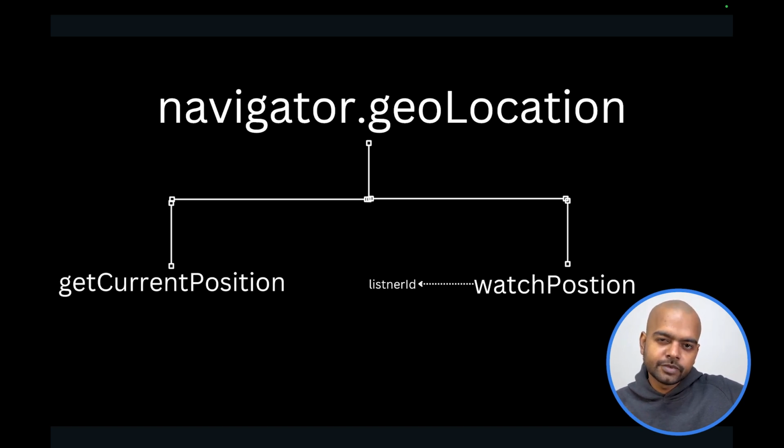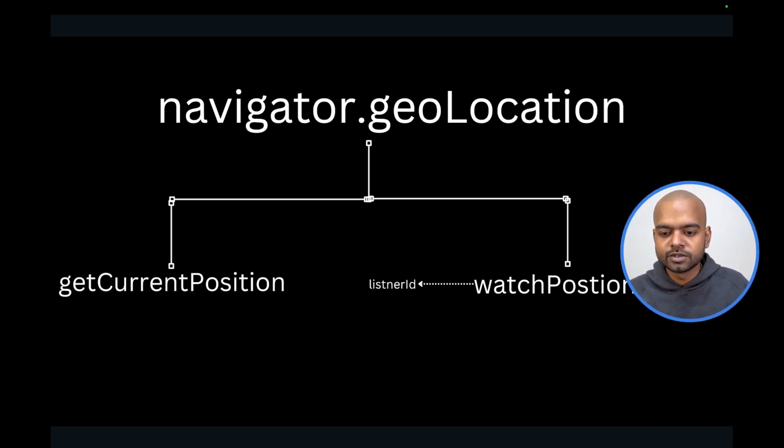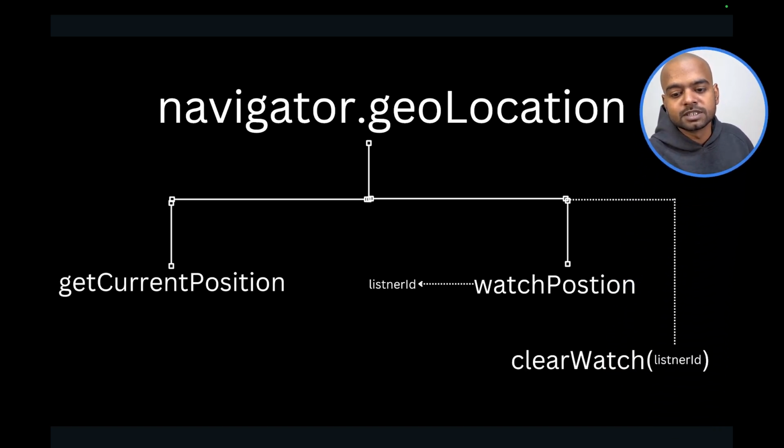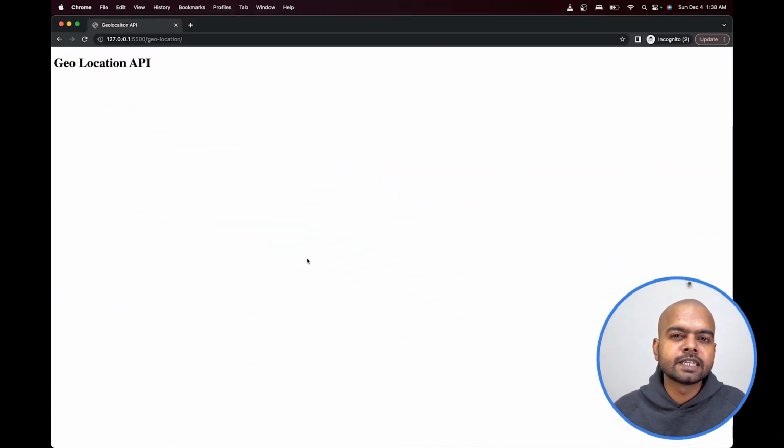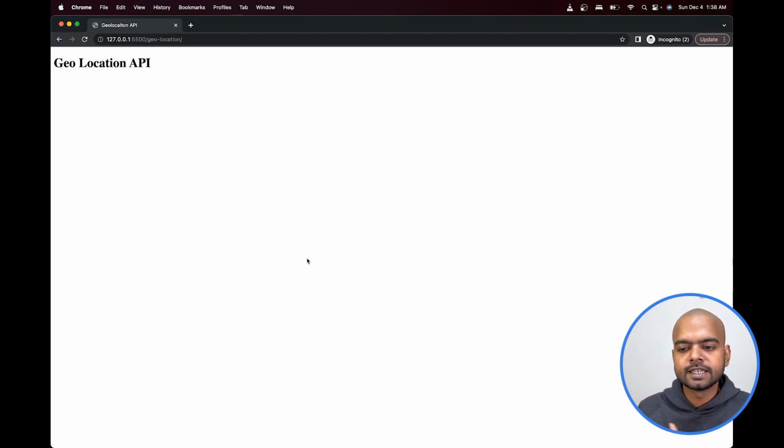We need some way to detach this listener in the future. This is where clearWatch comes in. This is the third and final function that geolocation provides us. It takes the listener ID as a parameter, which is returned by the watchPosition function, and it unregisters that particular listener instance from location updates. So the geolocation API has some caveats attached to it that we'll talk about at the end of the video, but for now let's get into the implementation.